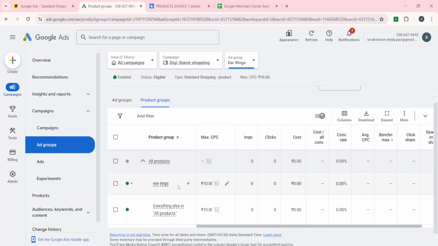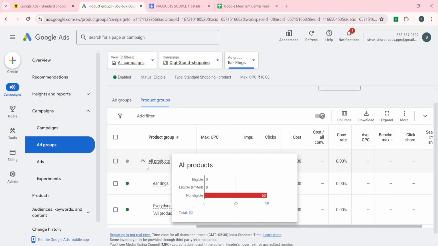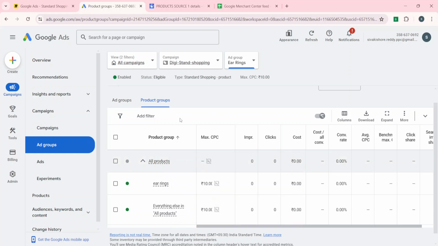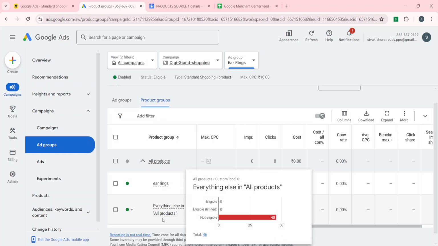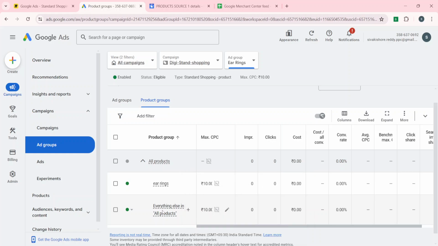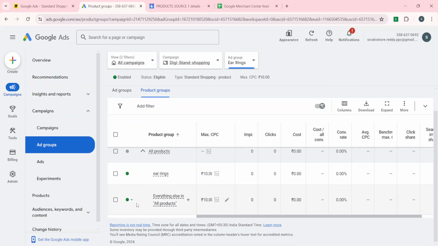Now, if you observe here, what happened is the products earlier had all the products. What we have done, we have separated this earrings group from the all products. So here, everything else in all products, in this group you don't have earrings because we have separated it from all products. After separating it from all products, there are 2 subgroups that are formed, and in these 2 subgroups, one group has earrings and one group has everything else except the earrings.